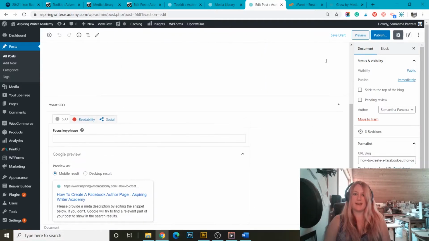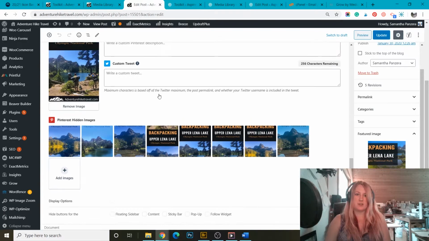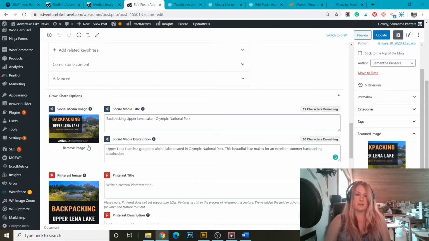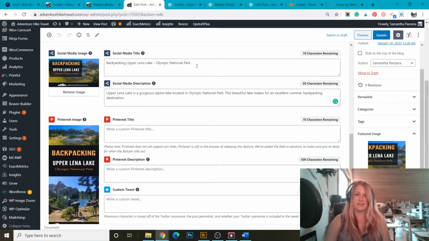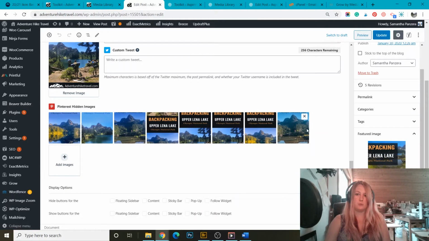Alright, so on the post tab, you scroll down, and you don't get with the free version where you can add hidden images or customize your Facebook image and title. Here on the Adventure Hike Travel, this entire block where you can choose a different social media image, I have it the same as my featured, but you can have it different. You can change the different social media title, social media description, the Pinterest featured image for your page, and have all these cool extra Pinterest hidden images. You don't get that with the free version.